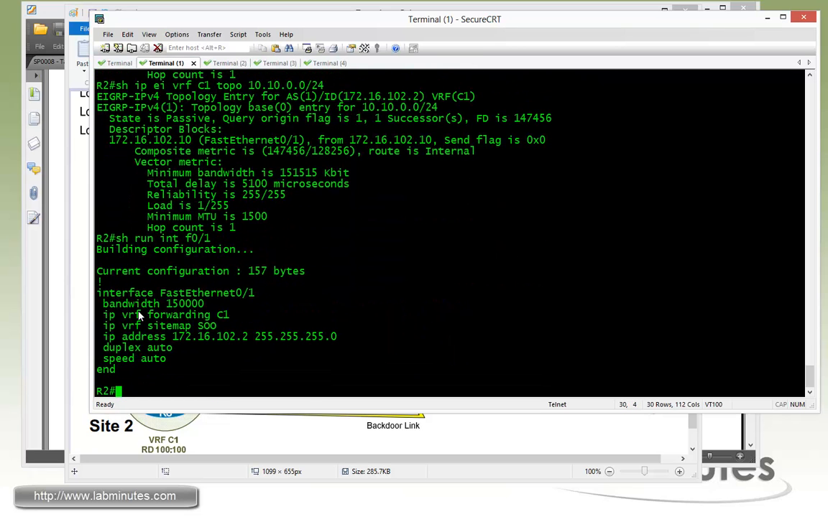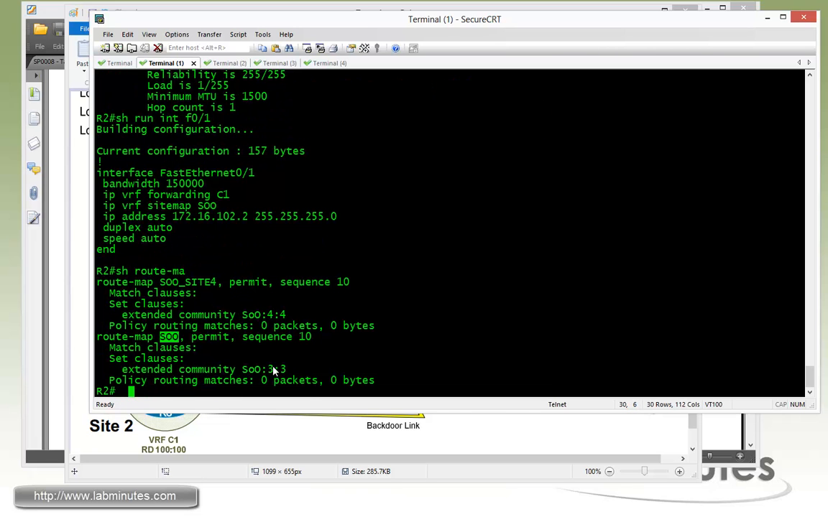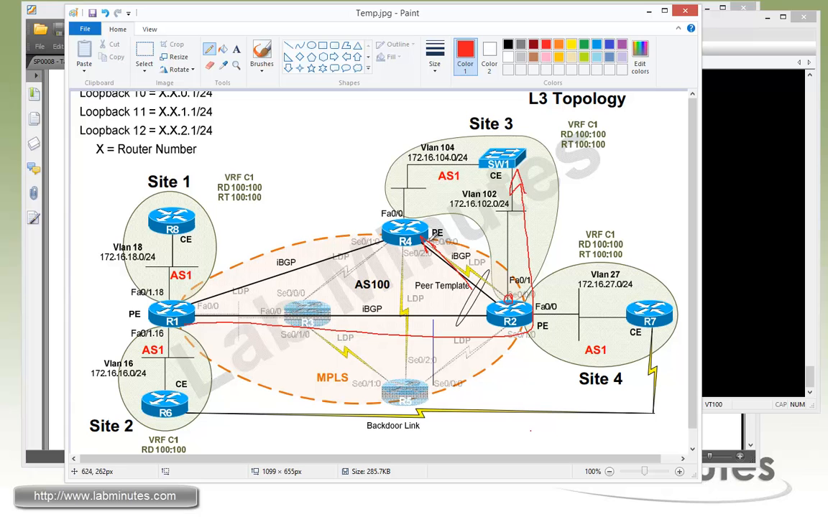Okay, we have it right here with the route map of SOO. We're tagging it with 3:3. So what we can configure in R4 is to pretty much block all the routes being tagged with the SOO value of 3:3, and that way R4 will always prefer a route coming directly from switch 1.